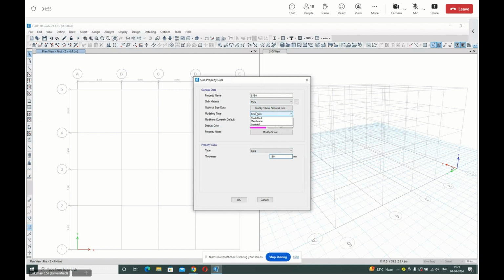Now for the modeling type, you have few options available. You have shell thin, shell thick, membrane, and layered. Now membrane type of slab is only used when you have just in-plane stiffness, and when you want all of the loads to be transferred from slab directly to the beam. So ETABS transfers the load in a trapezoidal or triangular manner. Slab does not take any of the loads; they are directly transferred to the beam and through the beam to the columns.